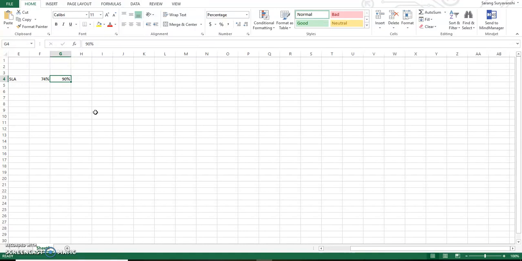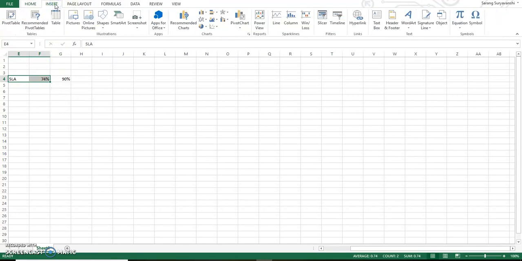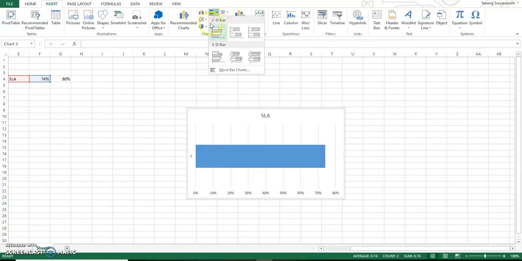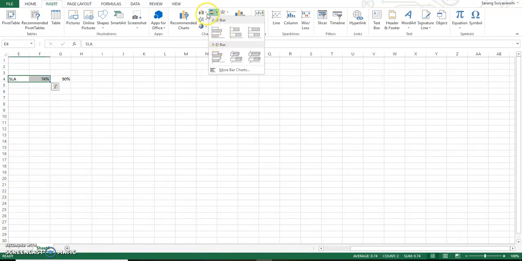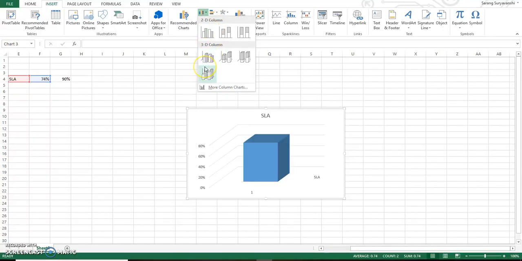Let's get started. So first, you will have the data points like this as a sample. You will select SLA and the target or the value that you have achieved. Then you will click on insert. Under the charts, you have something called a column chart. There are two charts here. One is a column chart, another one which we discussed last time is the bar chart. This one is the column chart under which you have 3D, 2D respectively.